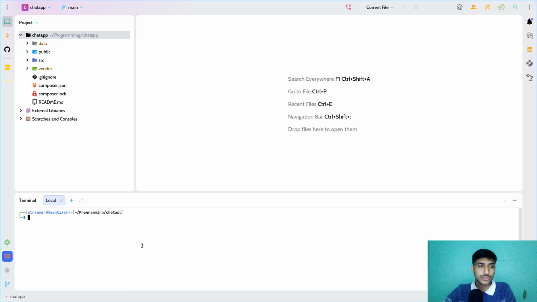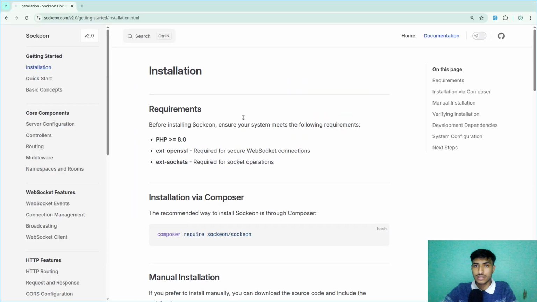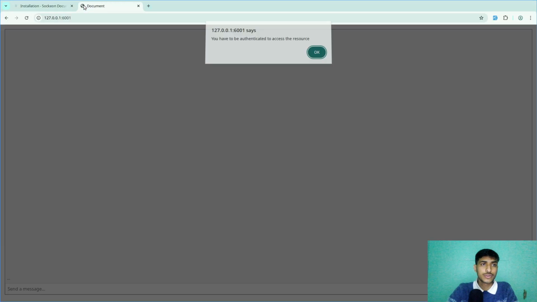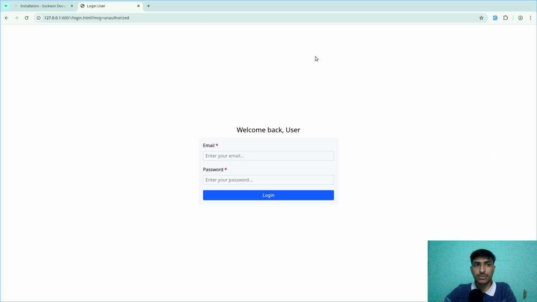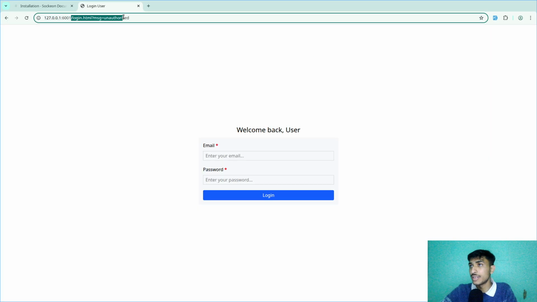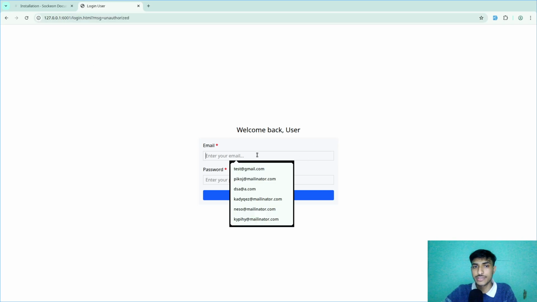So this was our project. Let me just run it. Super. You have to be authenticated to access this resource, so it's redirecting to the login page. Last day we implemented this system.